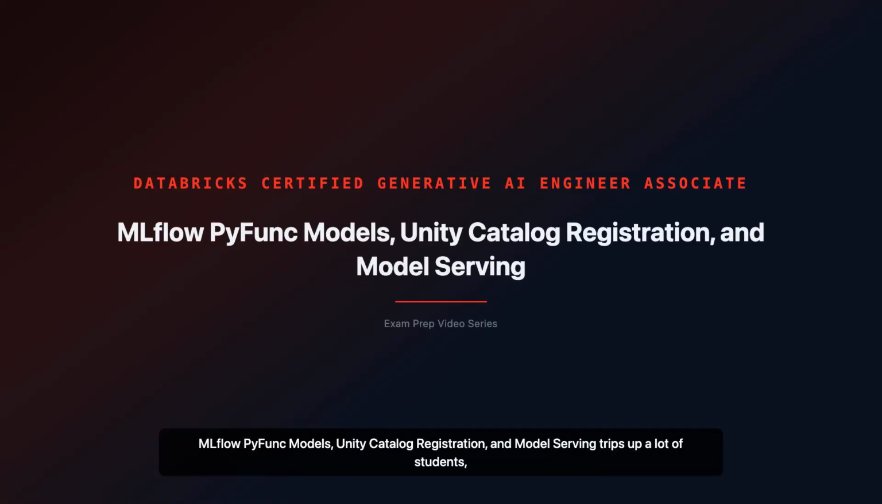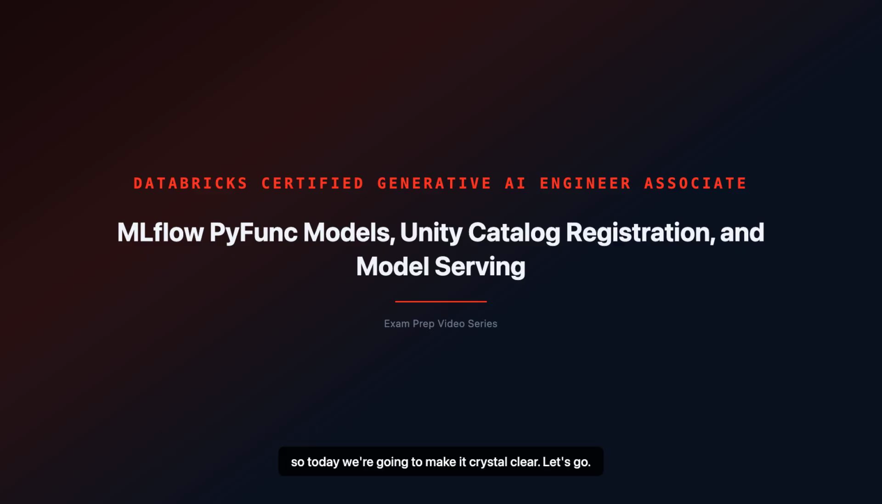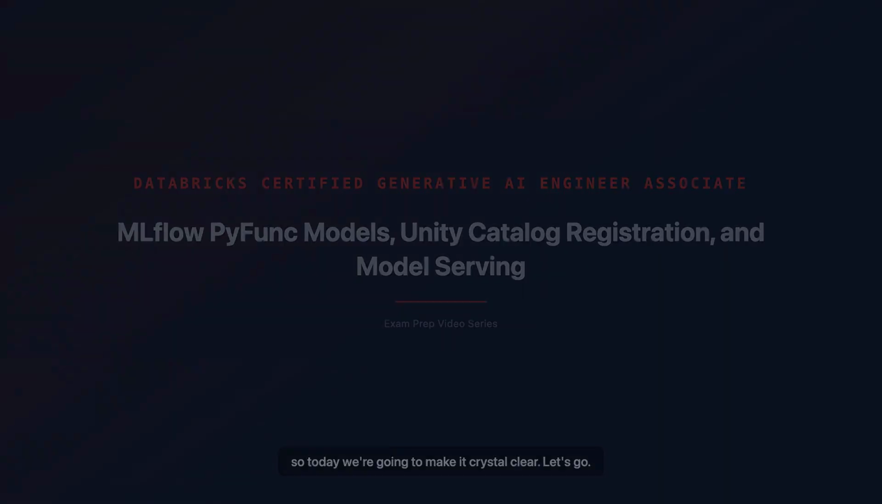MLflow PyFunc models, Unity Catalog registration, and model serving trip up a lot of students, so today we're going to make it crystal clear. Let's go!